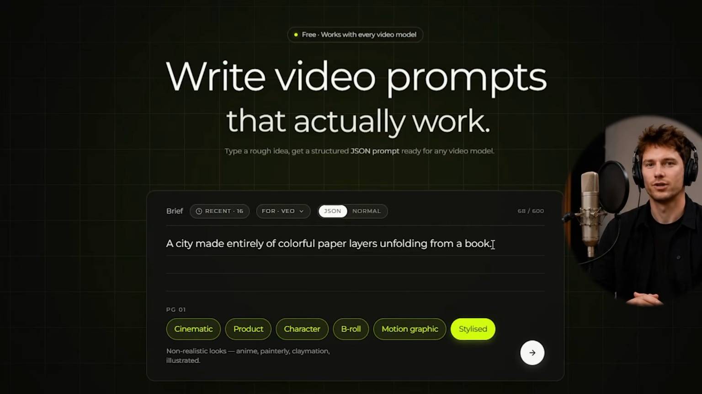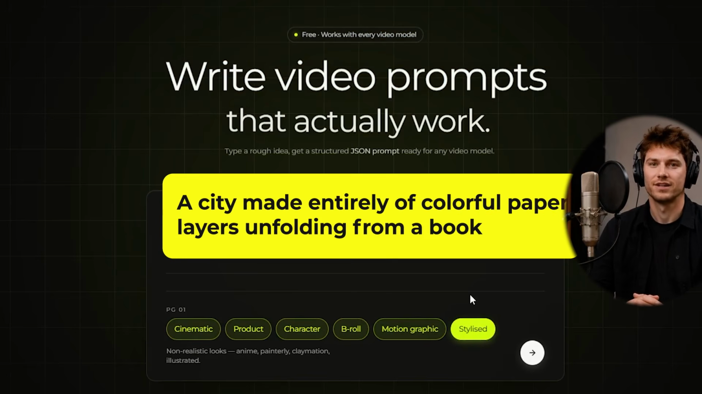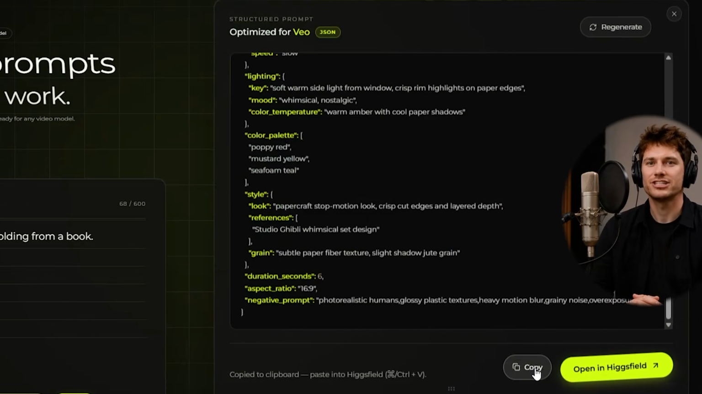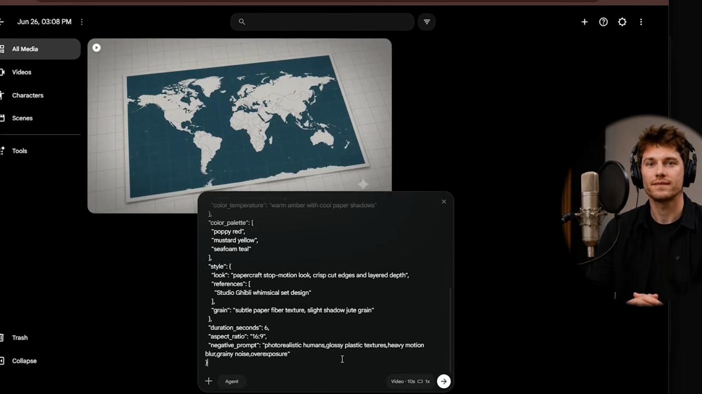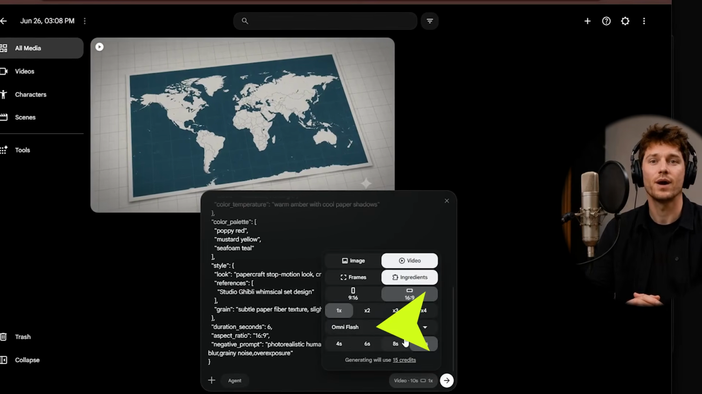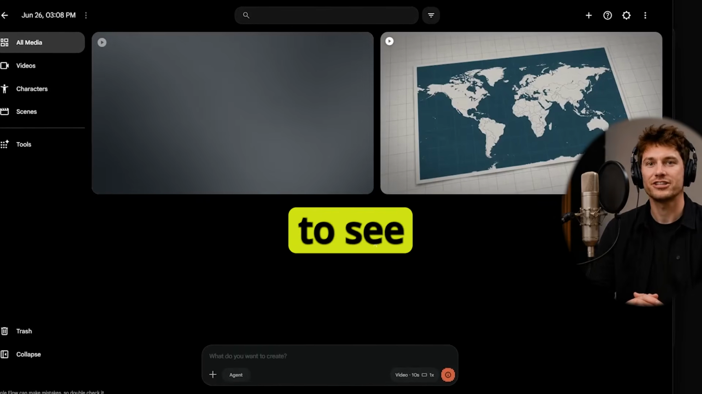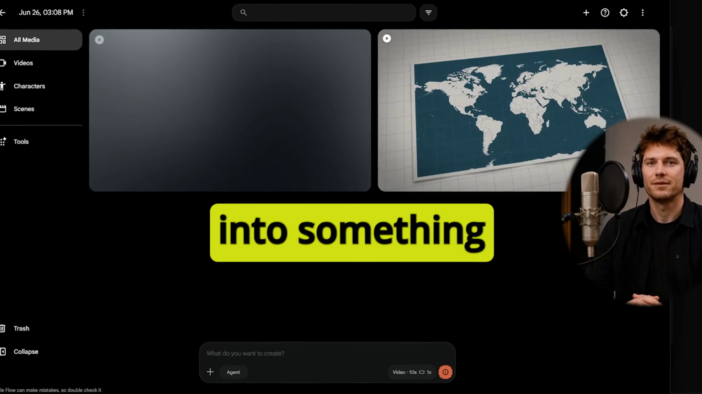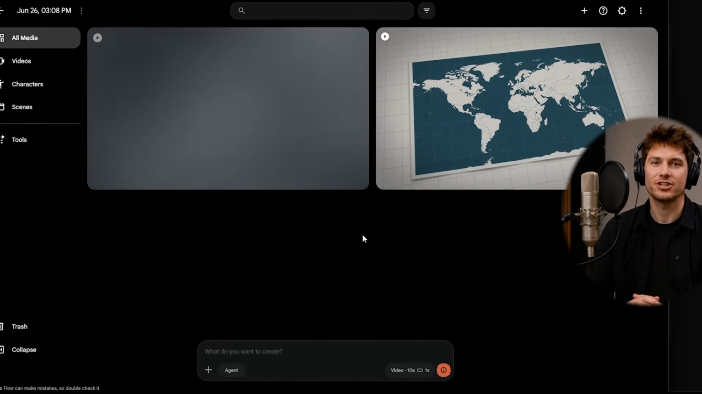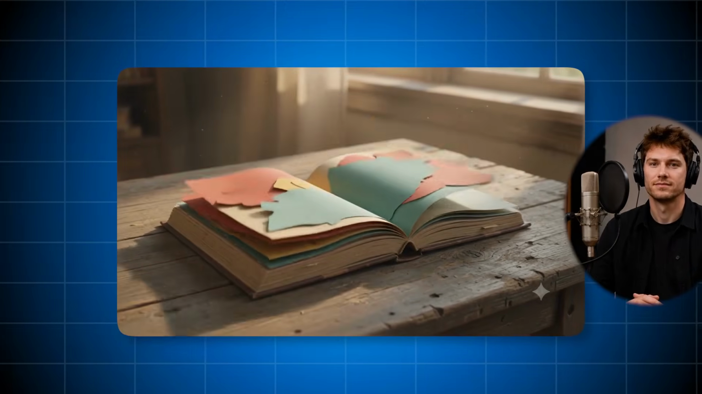This is the prompt I'll use. A city made entirely of colorful paper layers unfolding from a book. Click Generate, then copy the JSON prompt and paste it into Google Flow. For this test, I'm selecting the Omni model and leaving the rest of the settings at their default values. Now I'm really curious to see if it can turn this creative idea into something that actually looks cinematic. Let's generate it and check out the final result.